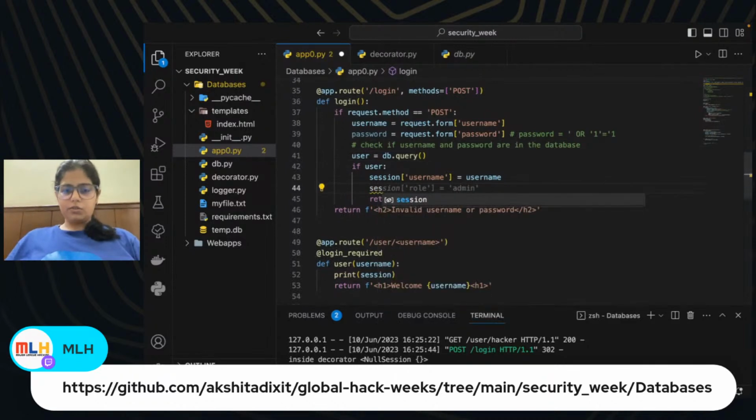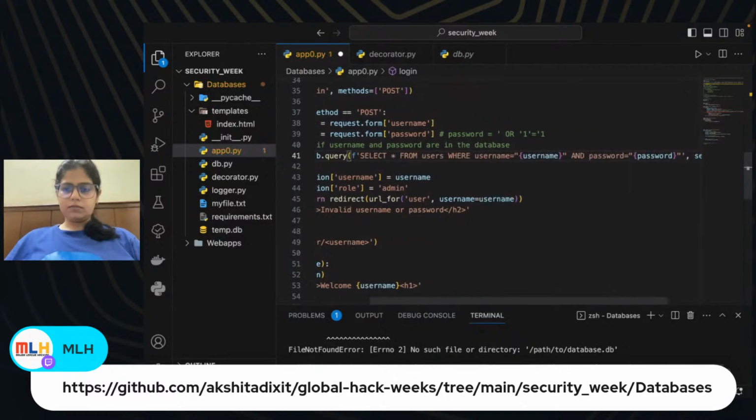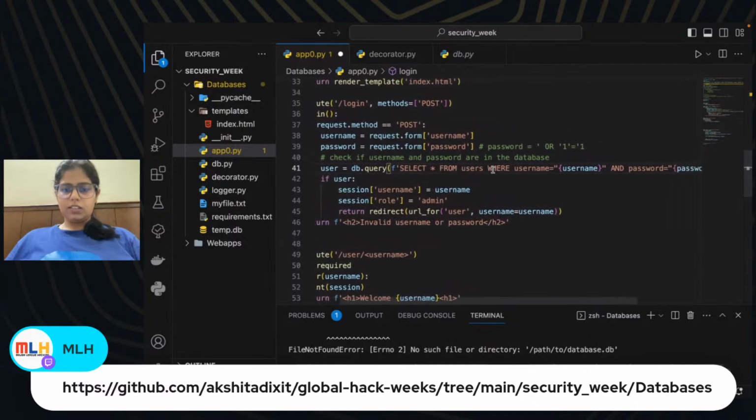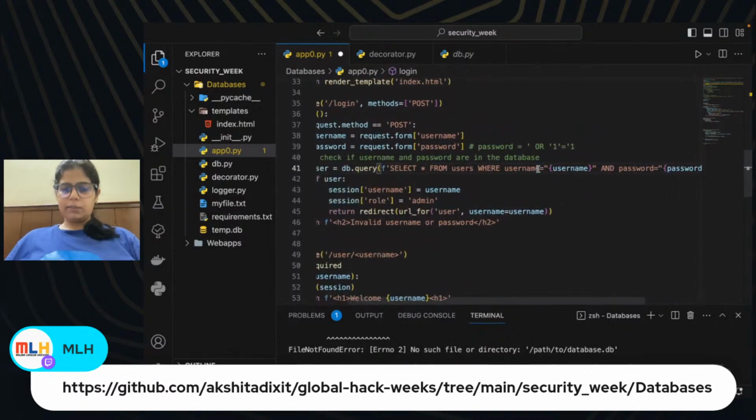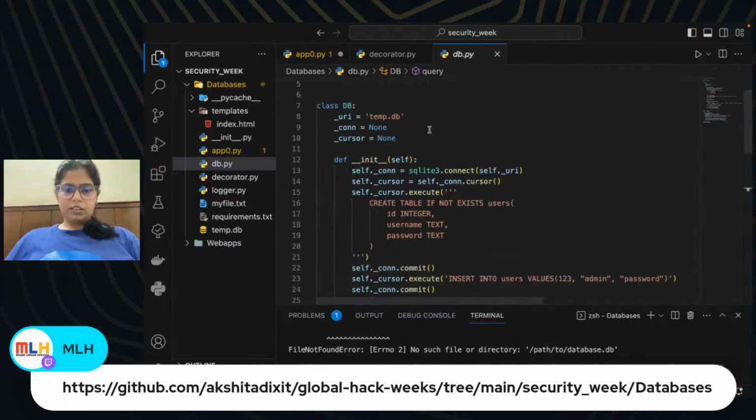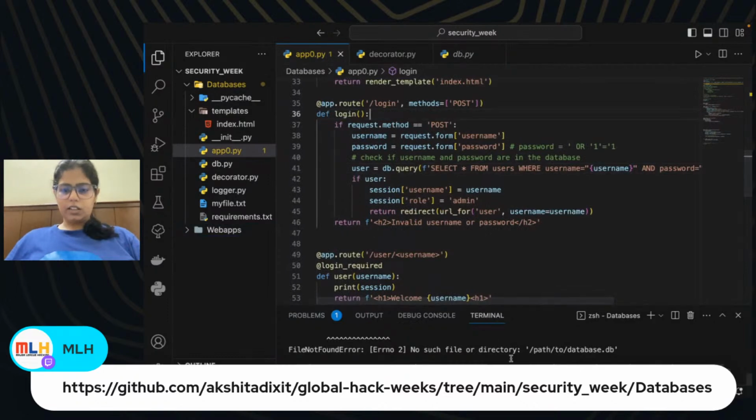db.query. This should work, right? So we pasted our query here and passed our session object, and when we try to log in, this should run. Is our db connected? Yes. Let's clear out temp.db, save this file and run it.